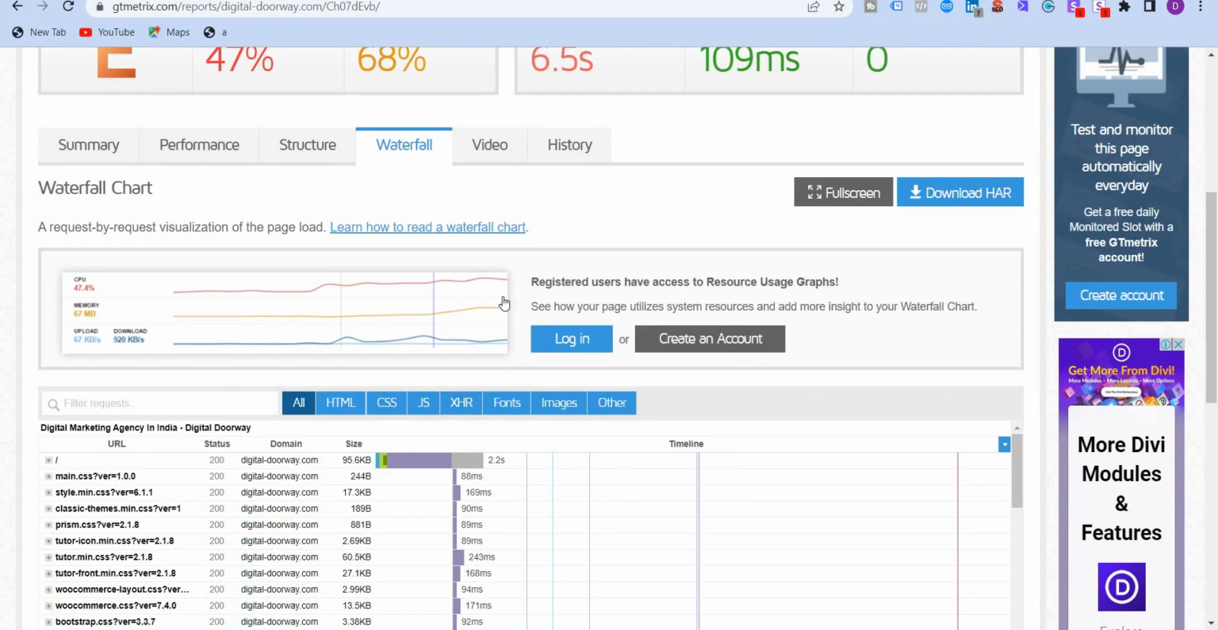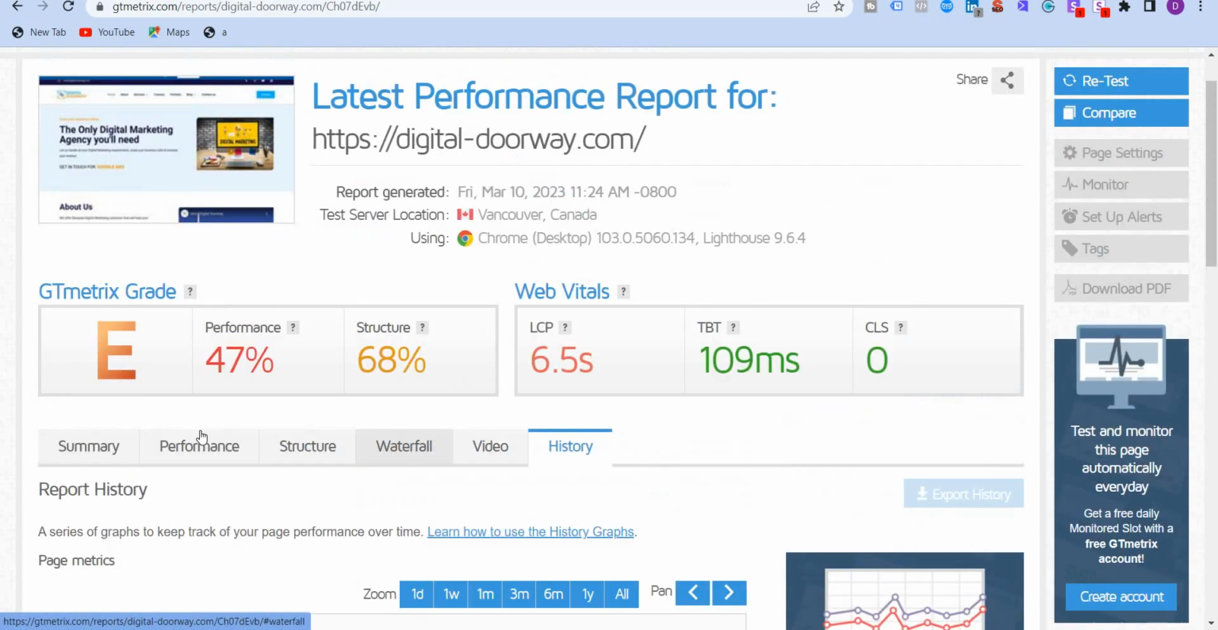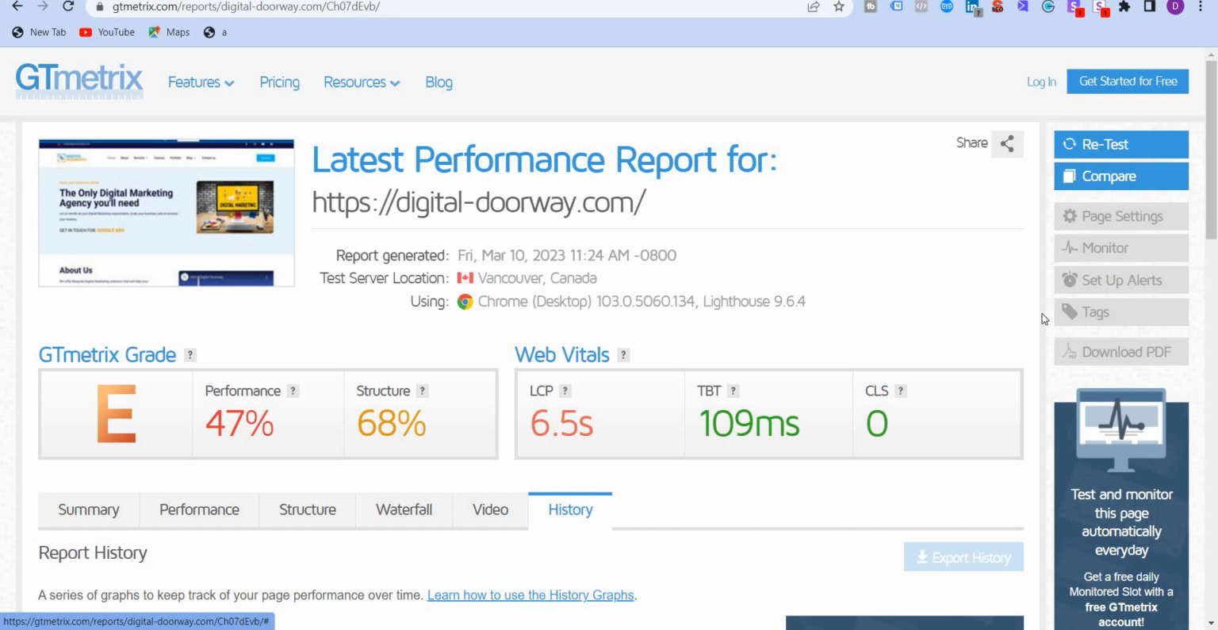Waterfall, video, and history. With this GTmetrix, again, you can set up alerts, and you can download this as a PDF. Now this is again a free tool.